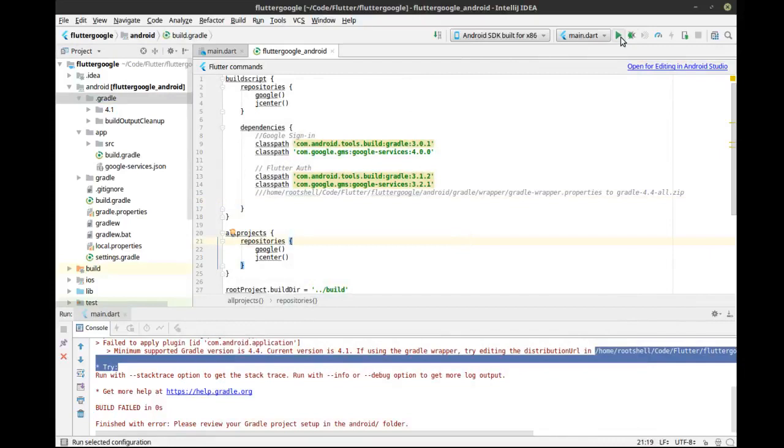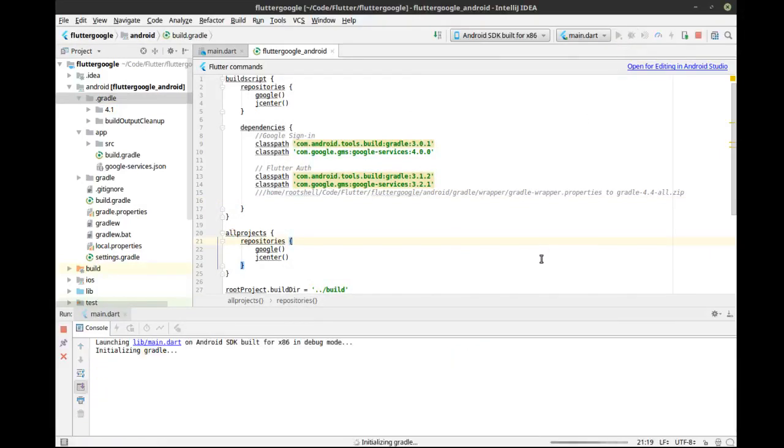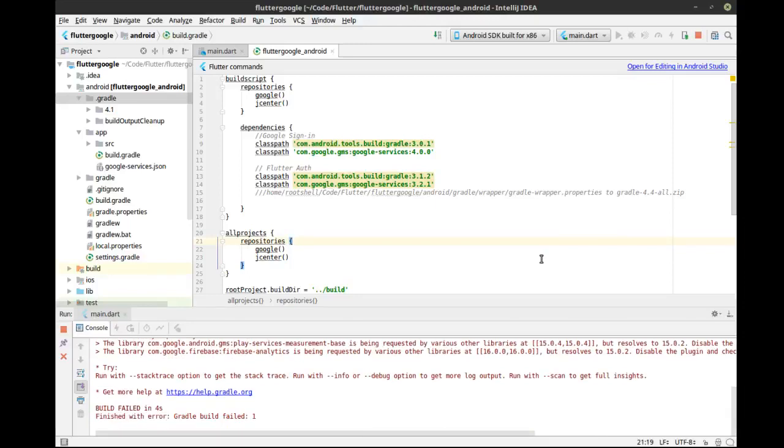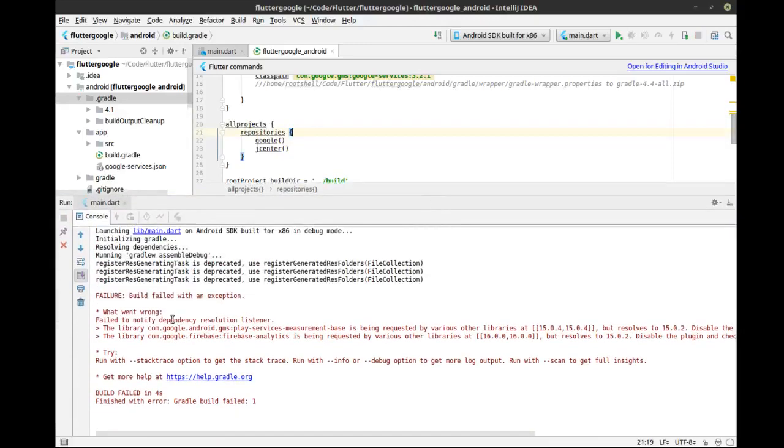Now run this again. And if I remember correctly, we get an entirely different error message, which just will infuriate you, and you'll pick up your keyboard and chuck it across the room, or just ninja punch it. Yeah, okay, here we go. So let's expand this out. What went wrong? Failed to notify dependency resolution listener. Huh? English, what does that mean?